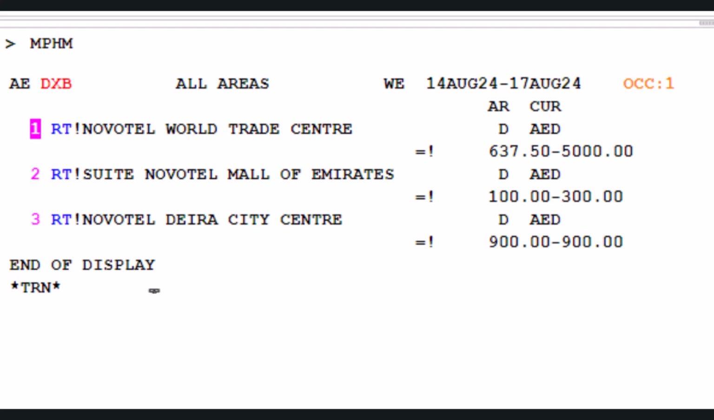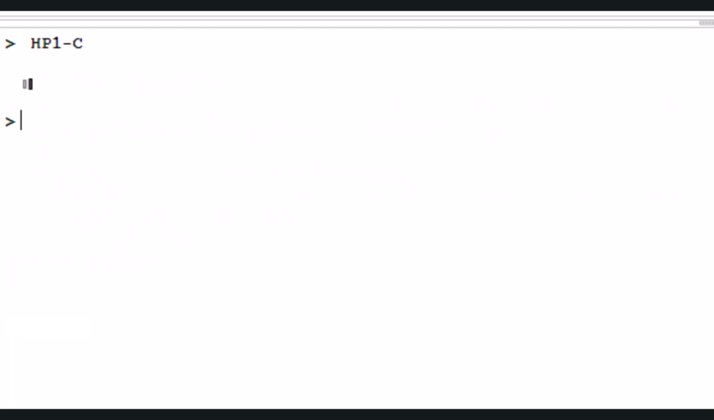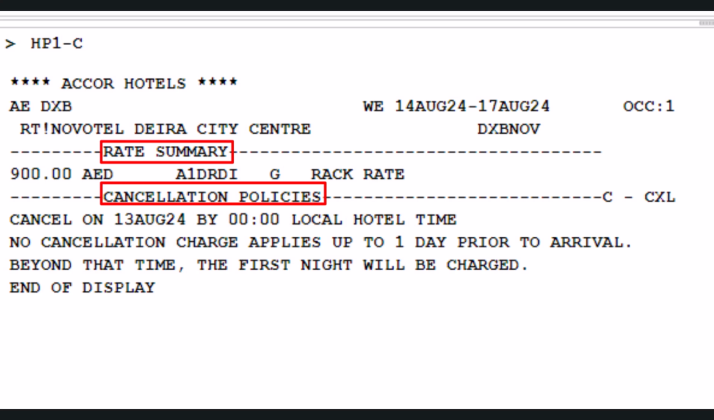To check a single hotel property, use the HA transaction, then enter 3 to select line number 3 for the desired hotel from the list of available properties. Then press enter. Here are the rates and availability for a single property hotel. To check the hotel cancellation policies, use the HP transaction, enter 1 to select line number 1 for the required rates. Then enter a hyphen followed by the letter C to identify cancellation policies and press enter. Here is a summary of rates and cancellation policies.